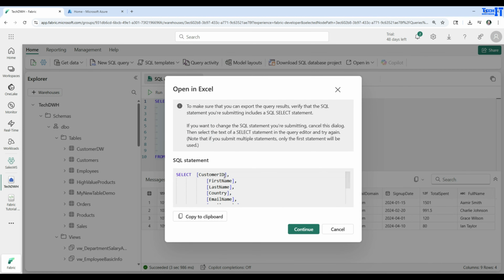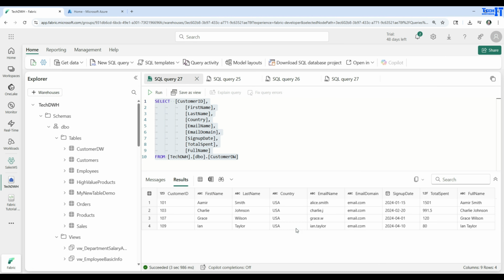So now it is asking me, hey, this is my query, and what do you want to do? I want to save these results as Excel. So hit continue, and it has downloaded an Excel file for me. I do not have Excel installed on my computer, so I'm not really going to open that Excel for you, but you understand the purpose of this tab.